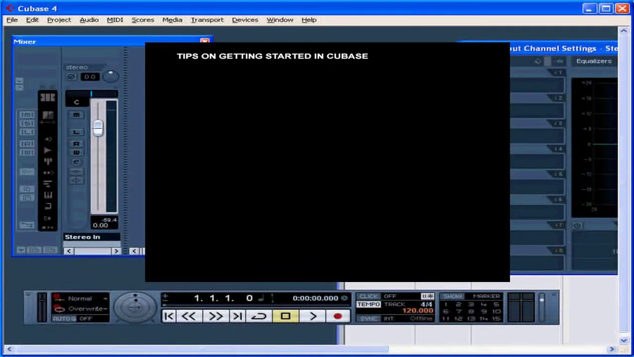Welcome to our Tips for Getting Started tutorial. In this tutorial, we'll be covering some of the basics you need to have down before you get started with Cubase. It's important that you take the time to prepare your computer for Cubase before you jump into audio recording.